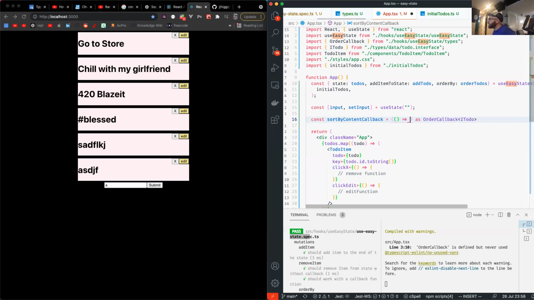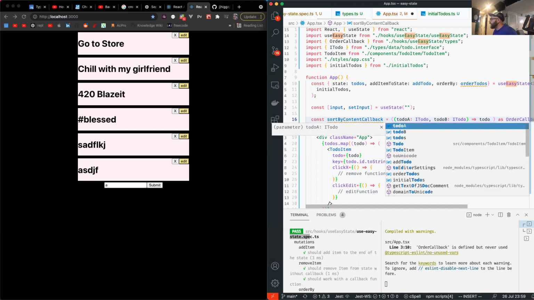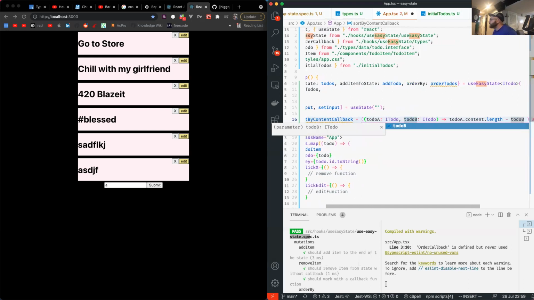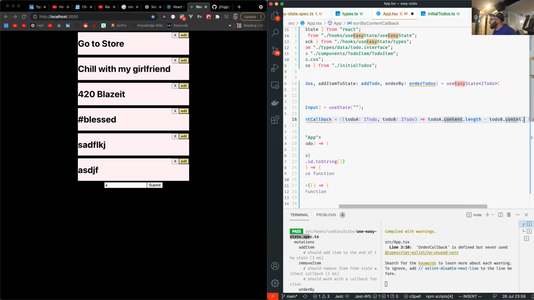And effectively, what we would want to return here, this works exactly like the sort function in JavaScript, except you don't have to worry about mutating one thing. I mean, you're changing the state anyway. So let's say we have to do A, which is a to do, and then to do B, which is also a to do, right? Maybe we want to do A dot content dot length minus to do B dot content dot length.